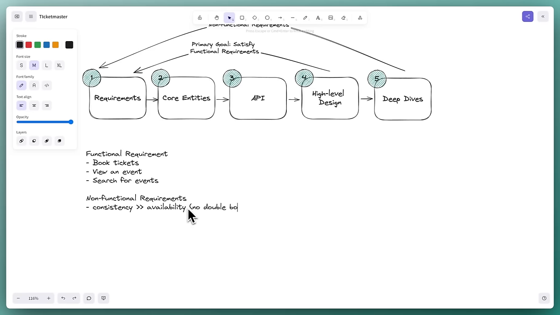Sheesh, typing is bad. No double booking, right? So for any given ticket, we can only have one user sitting in that seat. So consistency is really important for us there.